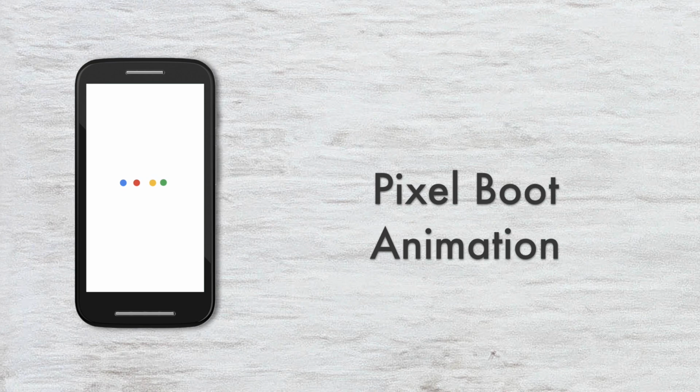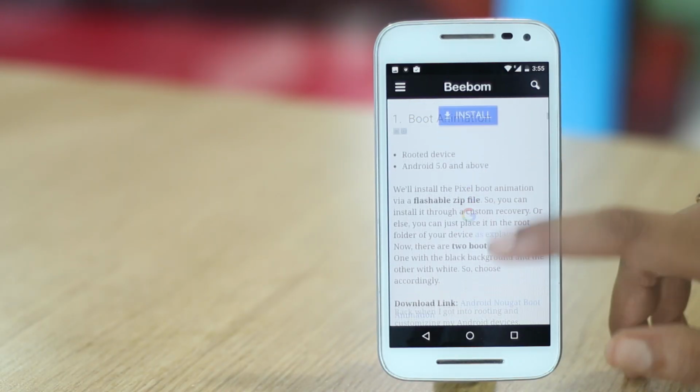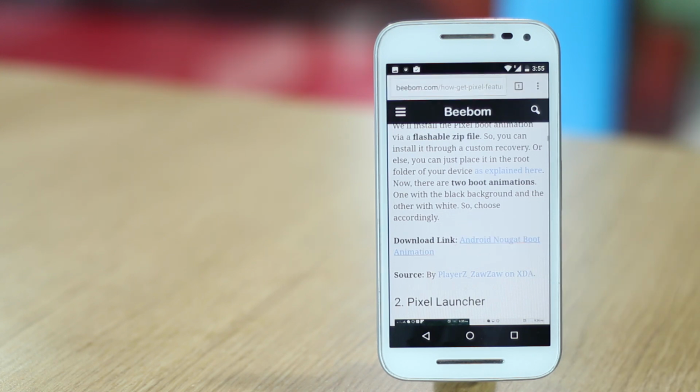Like the cool new boot animation on the Google Pixel? Well, I like it too. And you can get it if you have a rooted device. You can download the Pixel's boot animation file from the link in the description below. It works on any Android smartphone.